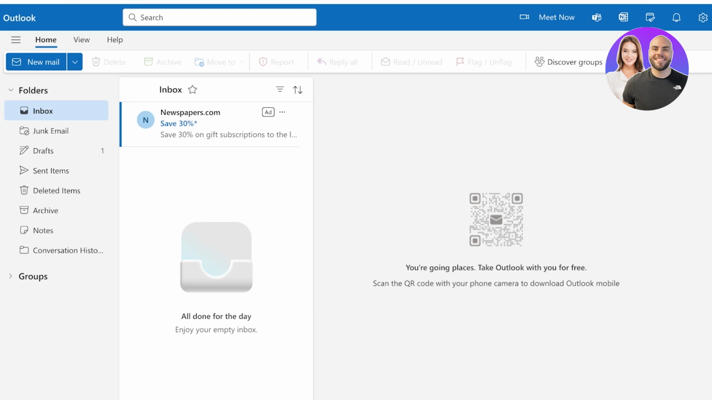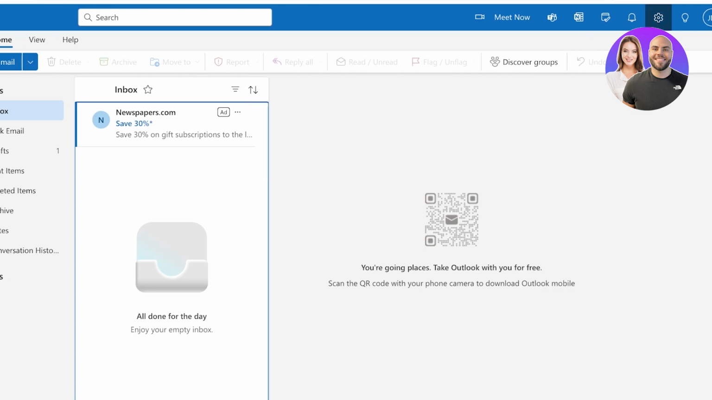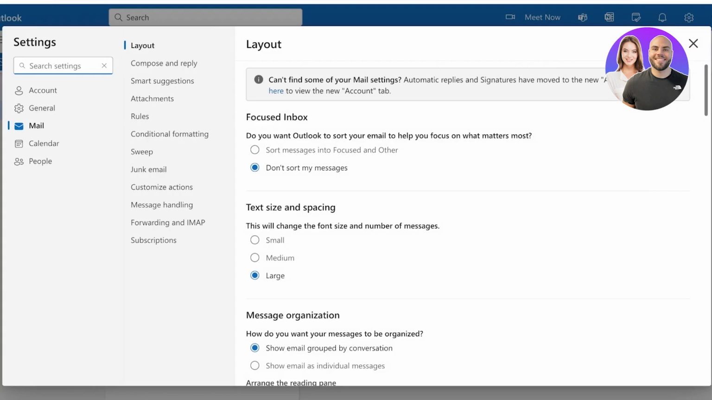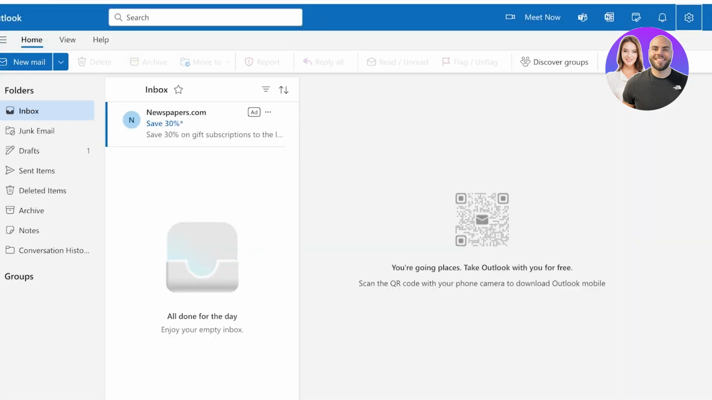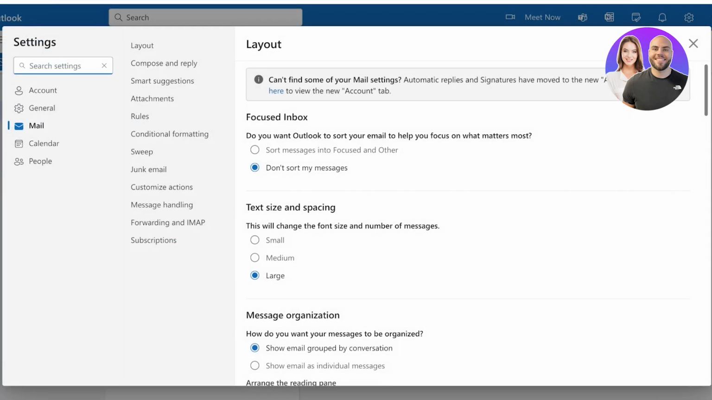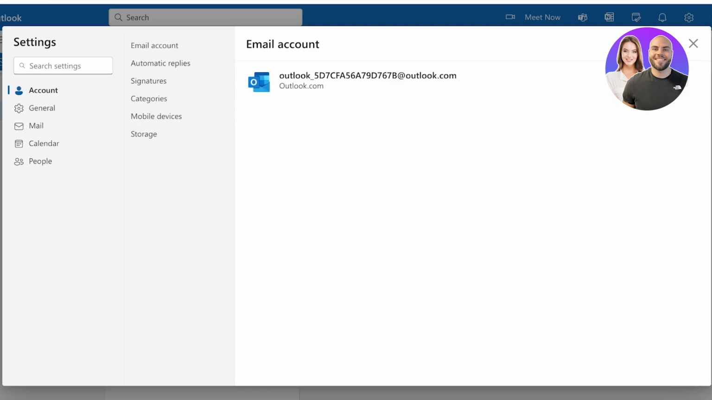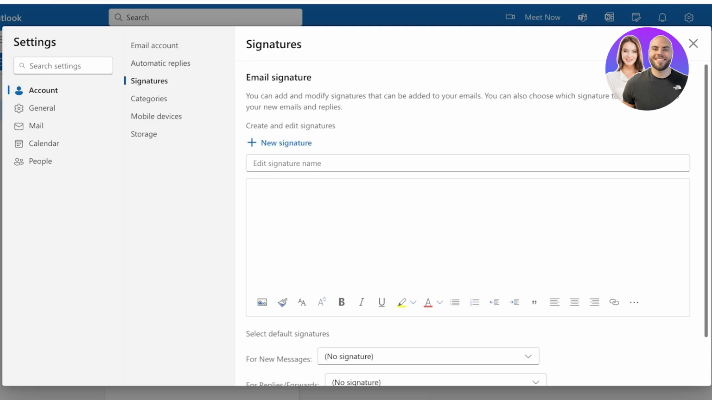So for this, you're going to open up Outlook, and once you've opened up Outlook, you're going to click on Settings on the top right. You will see the settings as a gearbox icon like this. Once you click on Settings over here, you will see on the left, you will have Account, General, Mail, Calendar, and then People. So you want to go into your account, and once you go into Account, you're going to go into Signatures. And from here, you're going to add your email signature.